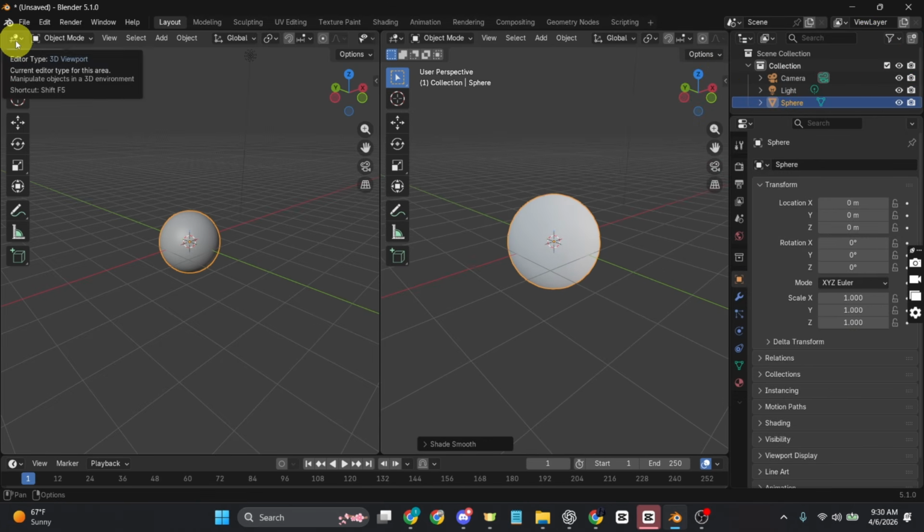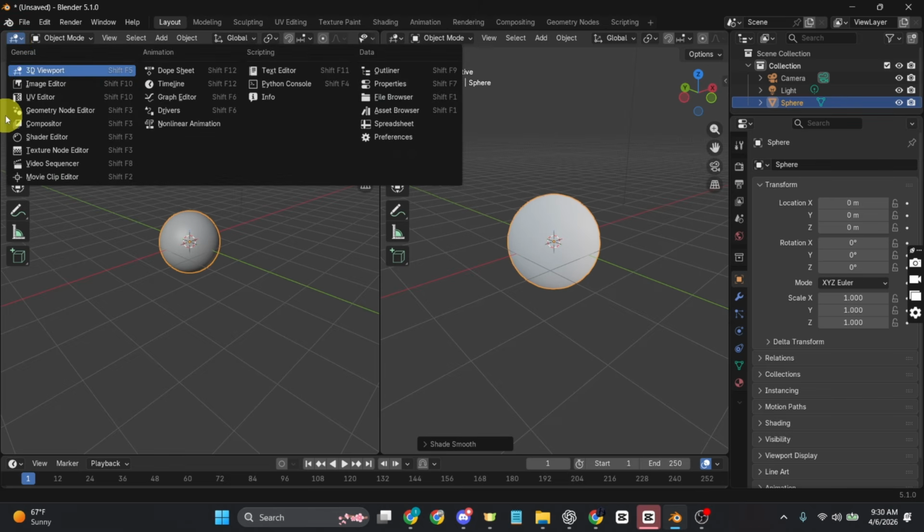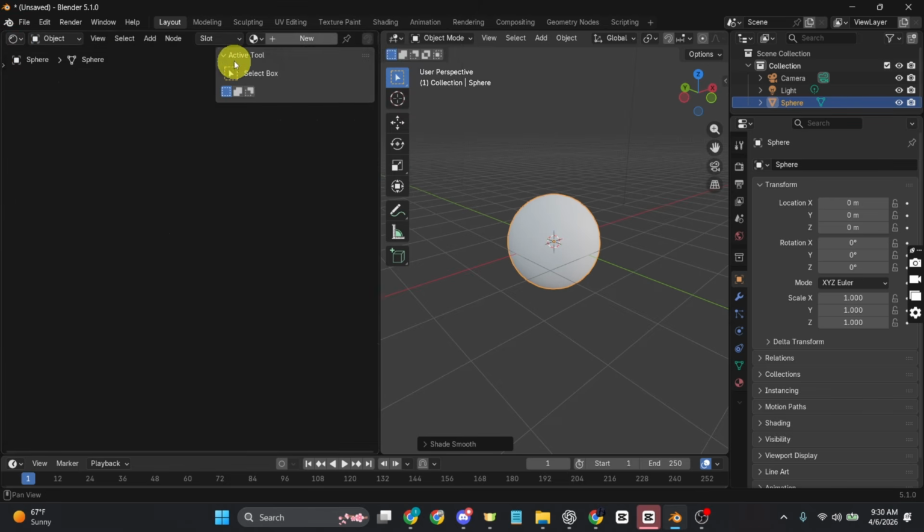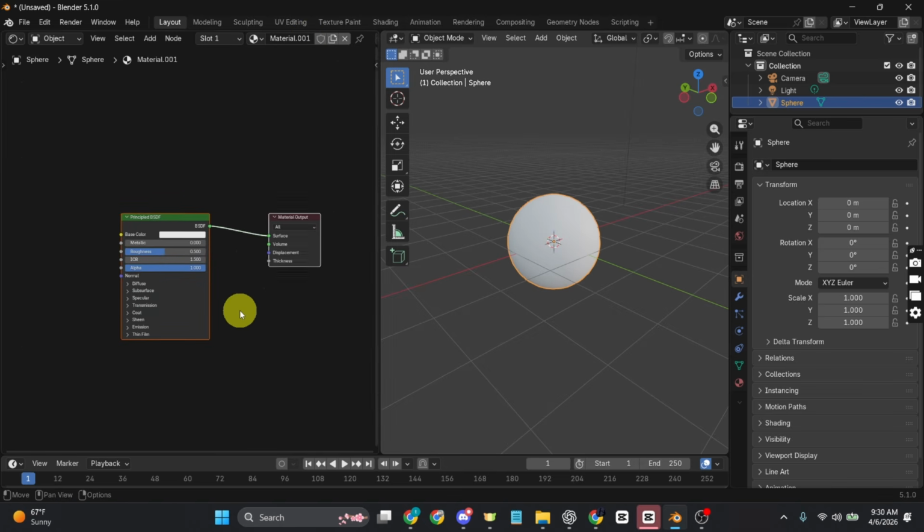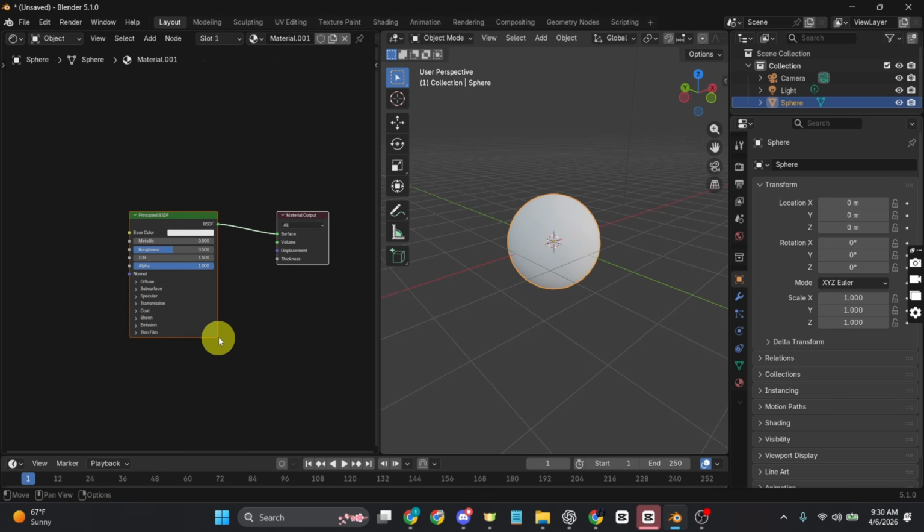And at the left hand side, just click on the editor type and make sure you go to the shader editor. Now you can go ahead and minimize this by just dragging and just click on plus new. You will see a principled BSDF node will be automatically added.